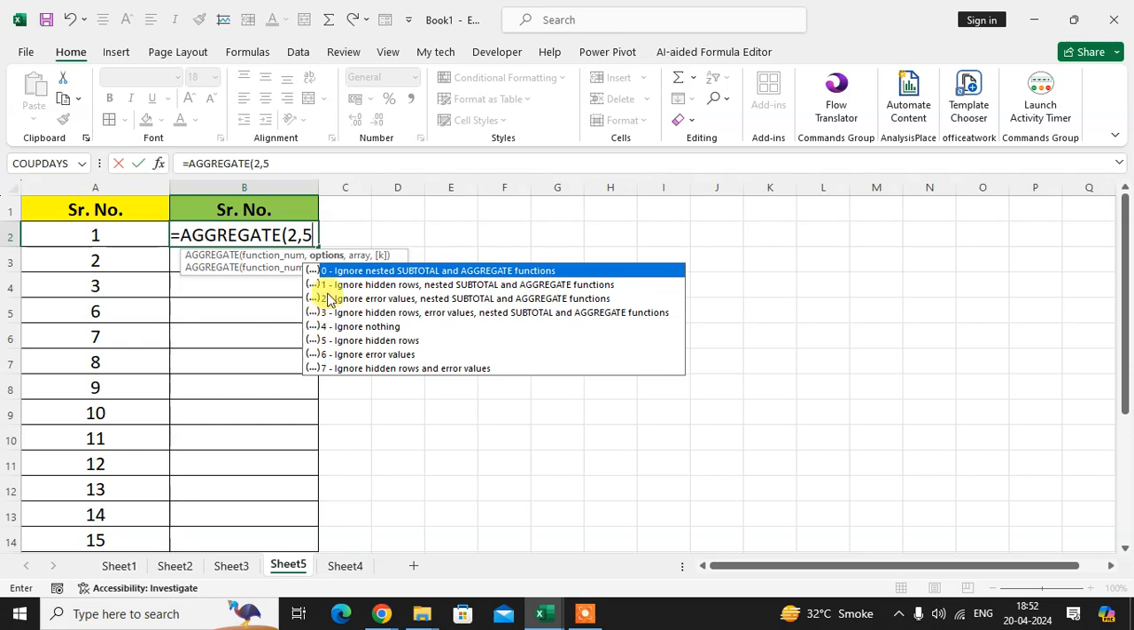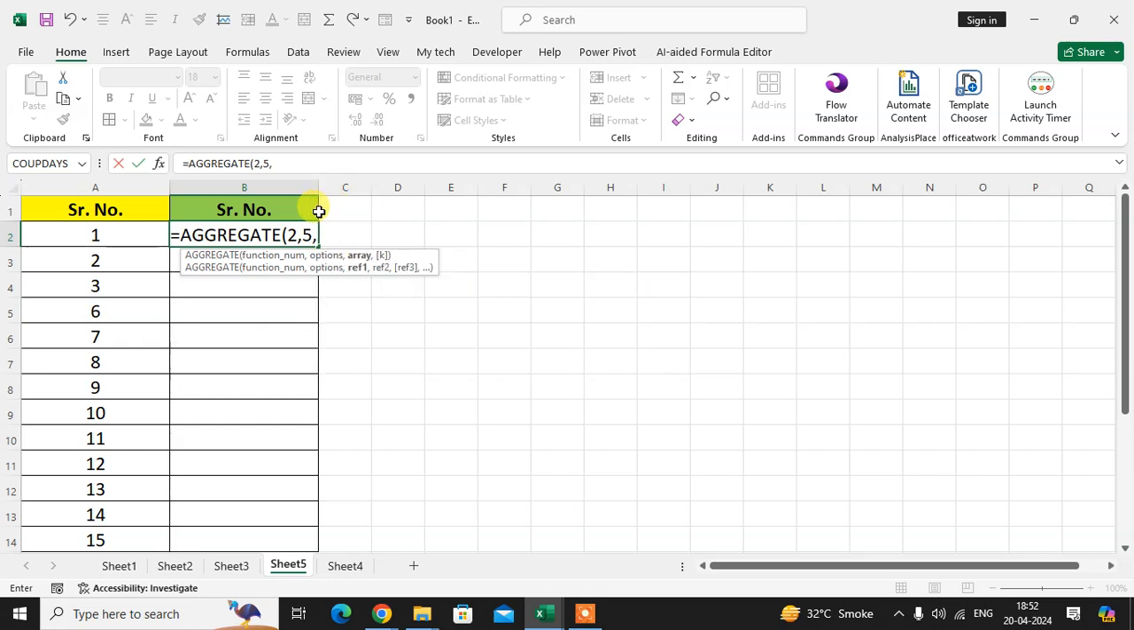Then comma. Then select this serial number heading. Use the colon. When you press shift plus colon, it automatically adds B1 in between the colon. Then to fix this, just press F4. I just press F4 and close the bracket, plus 1, and just enter.